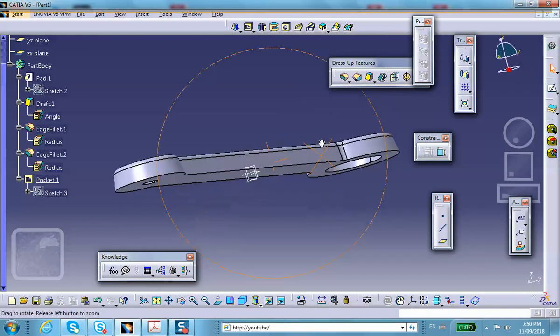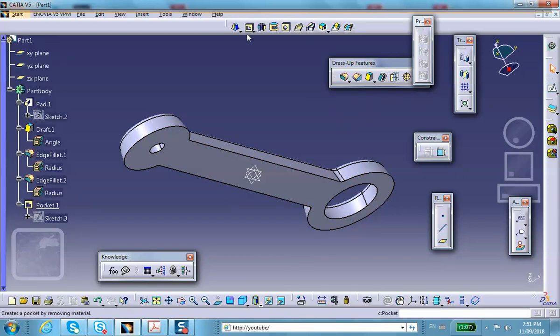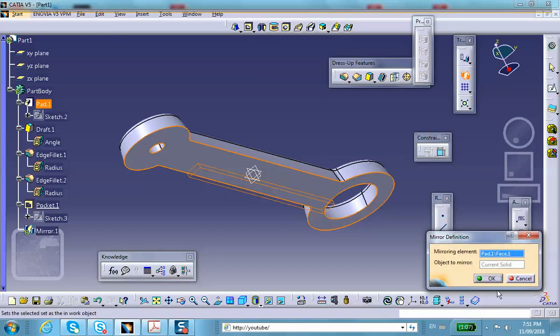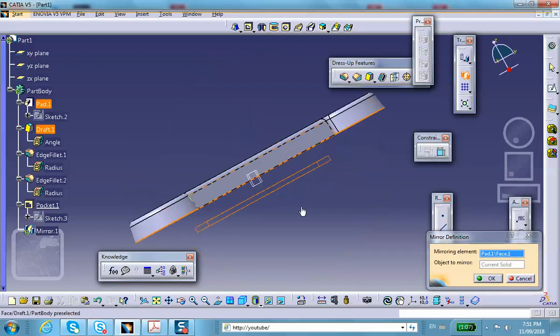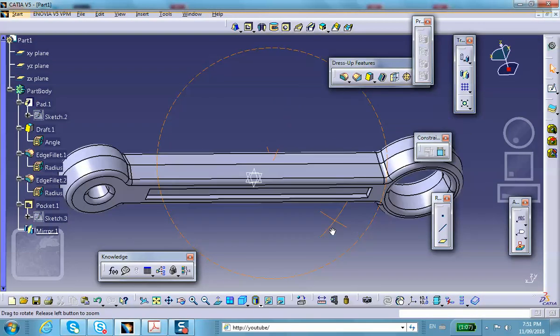Now, we need this thing on the other side, so it's very simple. All you have to do is to mirror this whole thing. Mirror, where's the mirror? Right there, mirror with respect to this plane, and you say, let me see, did it do everything? Yeah, okay. There we are. This is the part that I asked you to make.